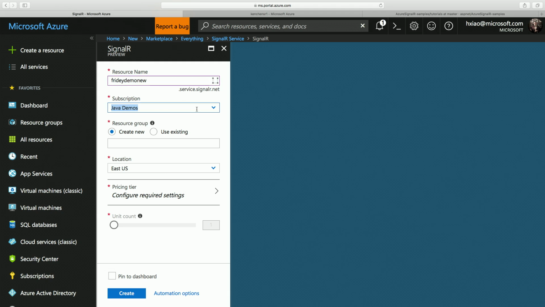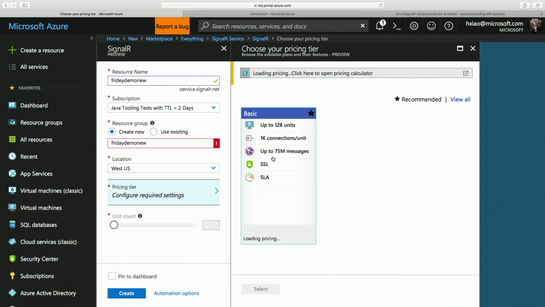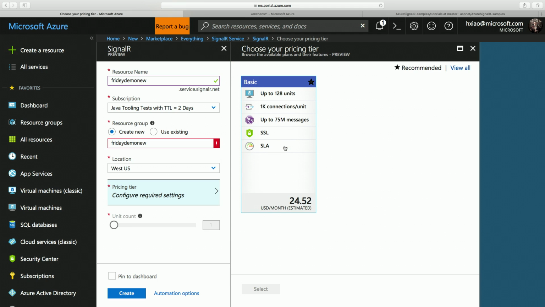Asking you for the subscription. I choose one of my subscriptions. And you need to select the location for your service as well as select the price tier, so which level of the service you need. So with the public preview, we'll have two different price tiers. We have one free price tier which allows up to 100 connections and 1 million messages per month. Oh, wow. And this is the basic one which we charge a little bit for, but it allows you to send 100 million messages per month.